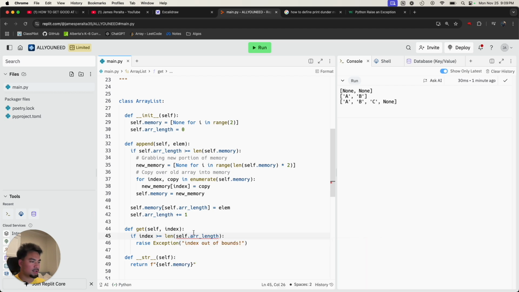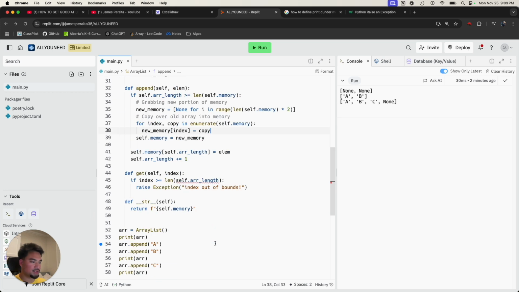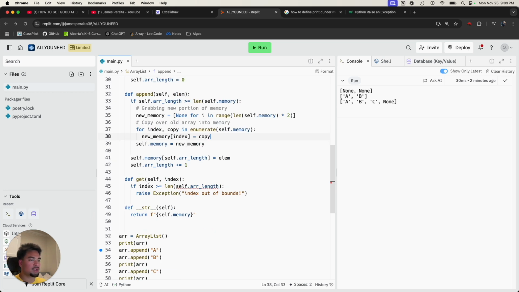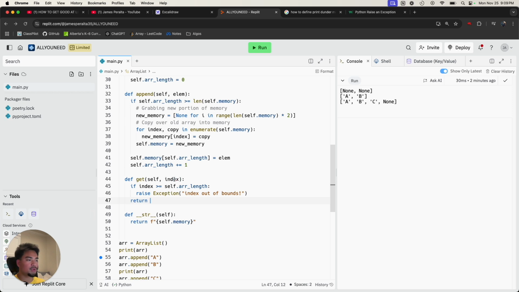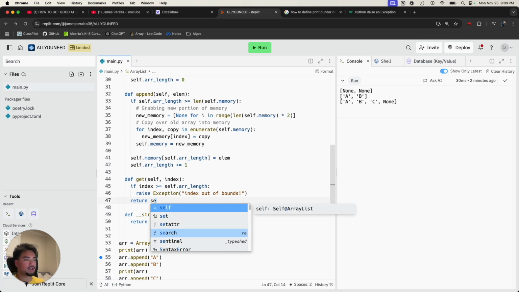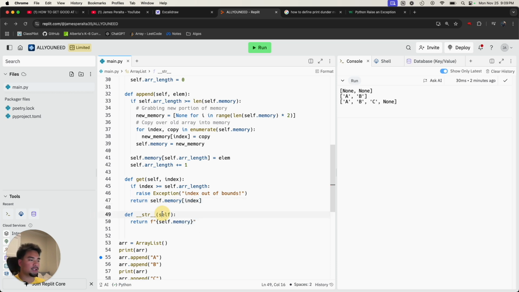Self.array. What happened? If the index is greater than or equal to the length, sorry, I shouldn't have been grabbing the array length there. Otherwise, we'll just return self.memory, and we'll return the index. Right.